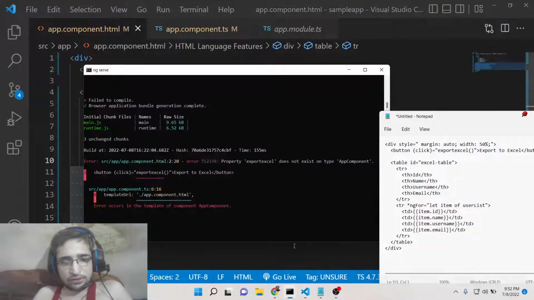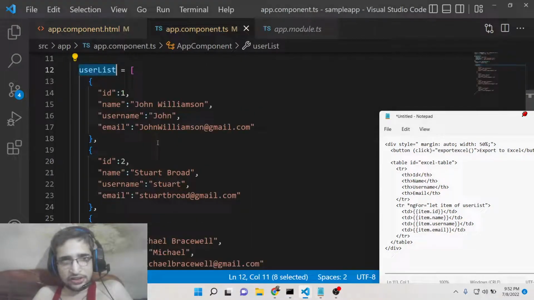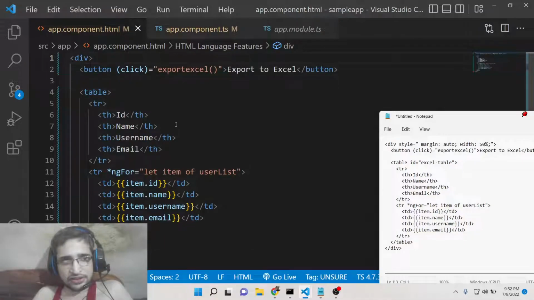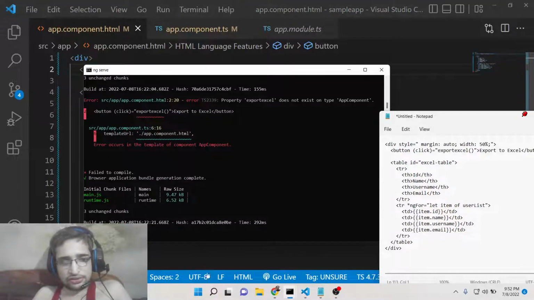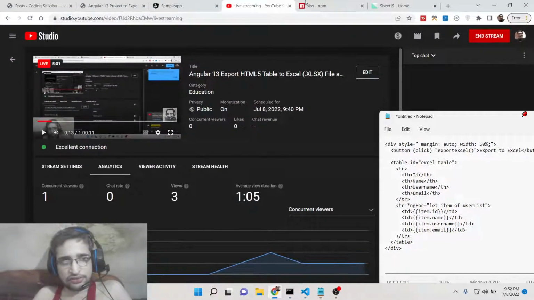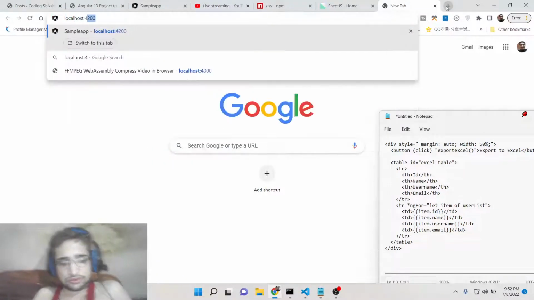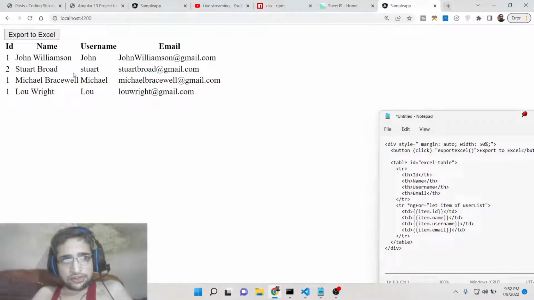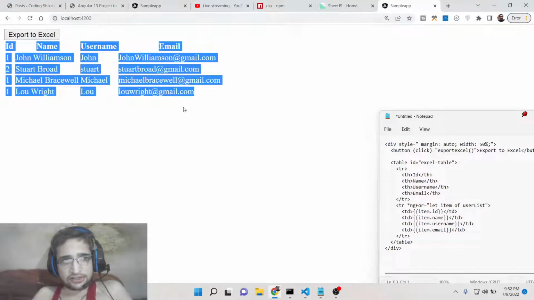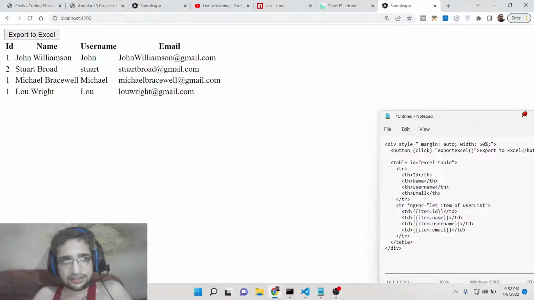So if I now execute this, you will see that exportExcel is not defined. So just define this method, guys, you have here. Let me just delete this for now and run this. So it is compiled successfully. So if I open here localhost:4200, now, guys, you can see that this data is successfully displayed inside the table.